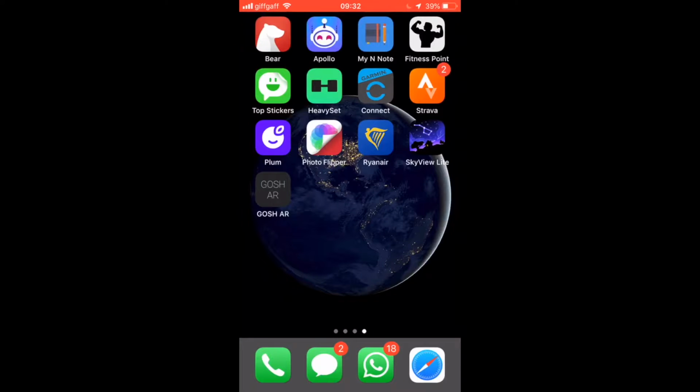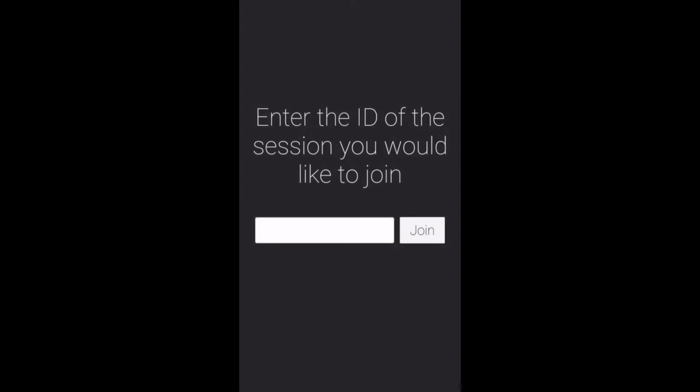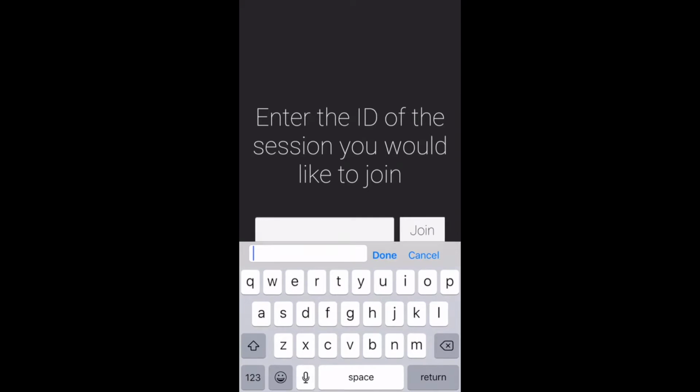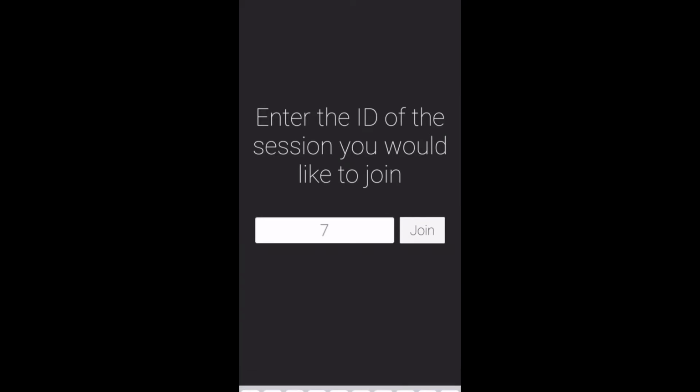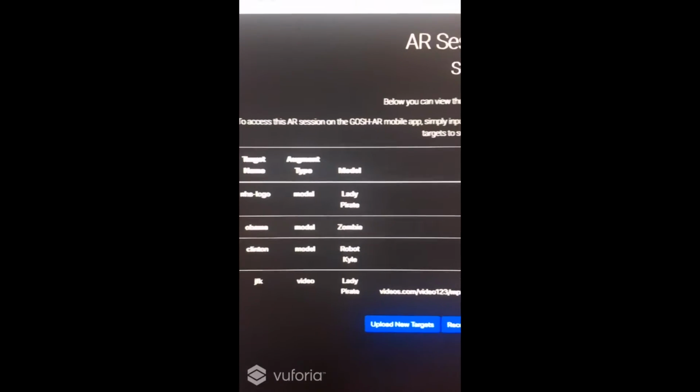So now we're going to hop over to the mobile app. As you can see, we've got a nice little Gosh AR icon and splash page. And we're going to click on that and open up the app. As soon as you open up the app, you'll get prompted to enter the ID of the session you would like to join. The session that we made on our configurator was 7, so we're going to type in 7 and click the join button. Here's a quick reminder of the details of the session that we just made.